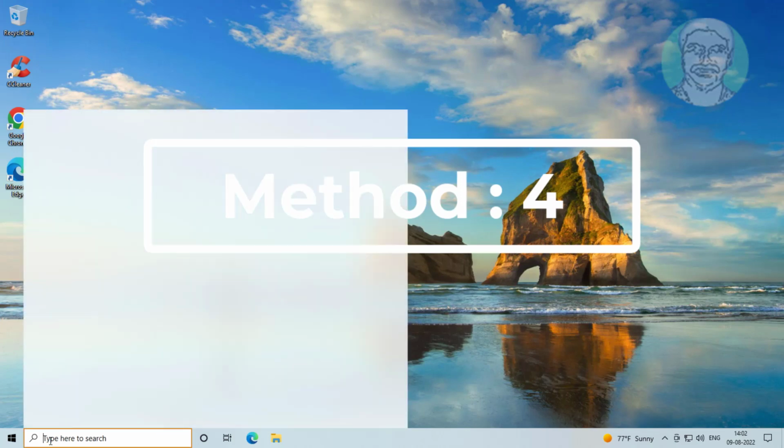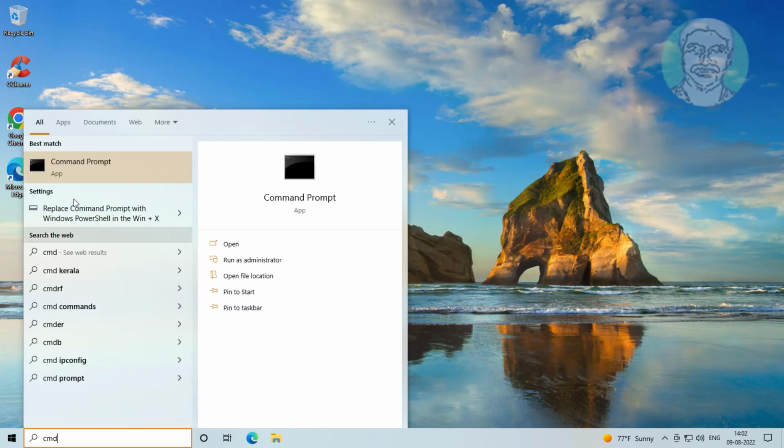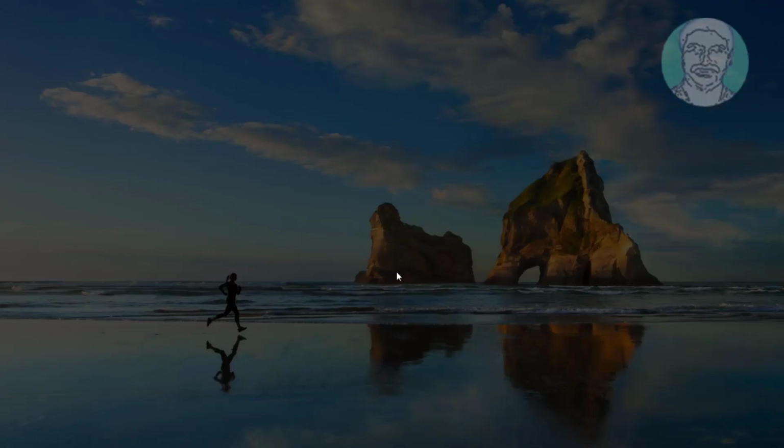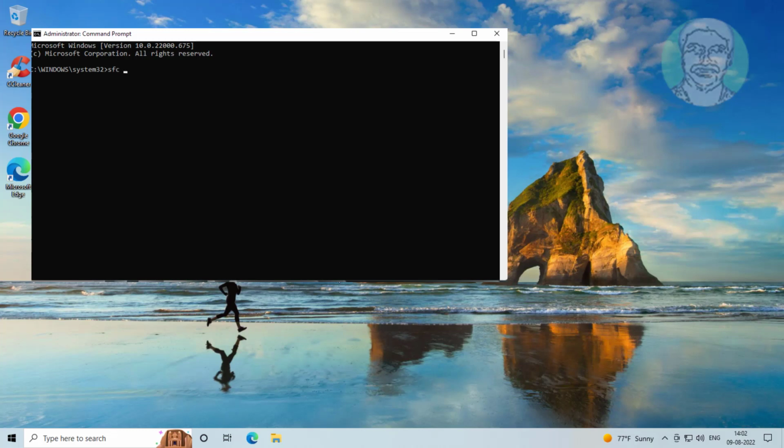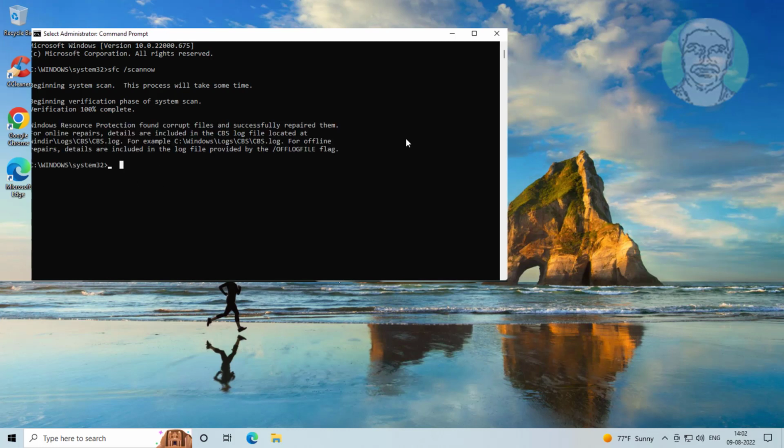Fourth method is type CMD in Windows search bar, right-click, Run as administrator. Type SFC /scannow. Type DISM /online /cleanup-image /restorehealth.